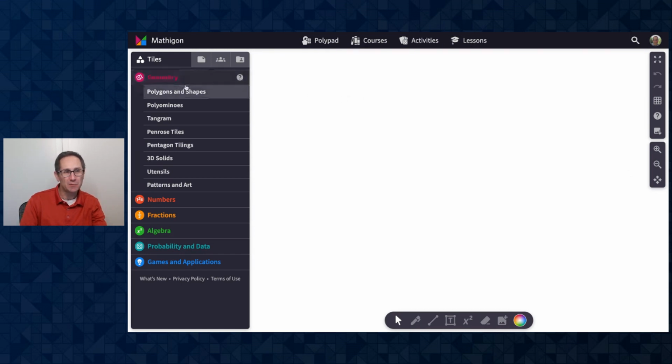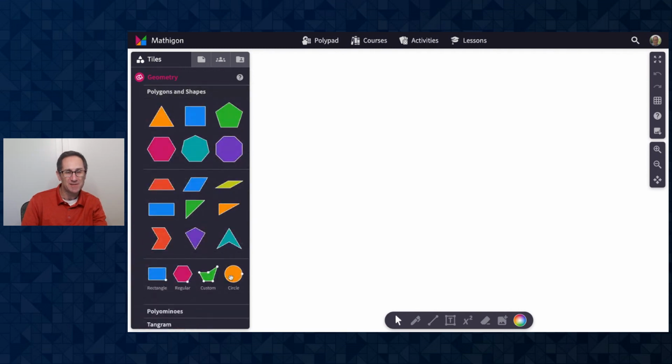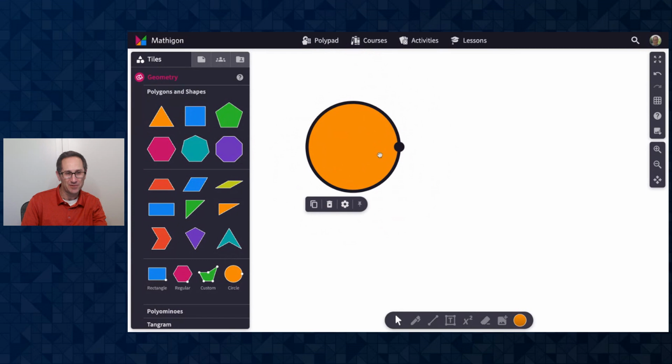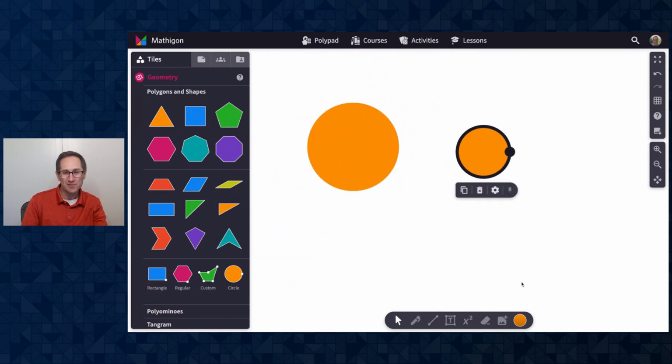I'm going to start in the geometry section, and the first category is now called polygons and shapes. It used to be called just polygons because we've added a circle tile. You can change the size of the circle with the black handle, with a click and drag. Of course, you can change the color of the circle as you like.